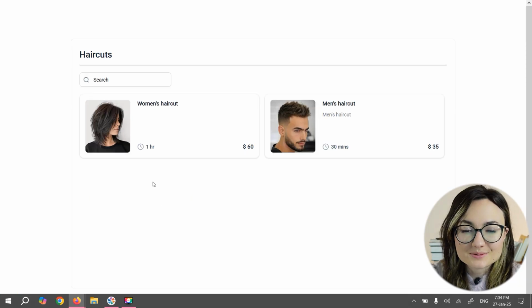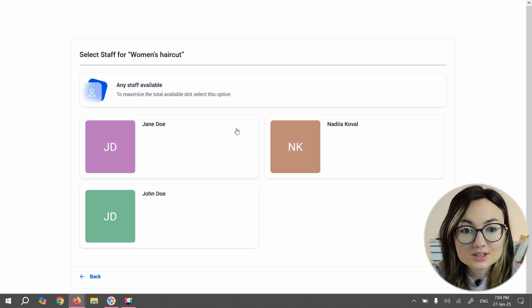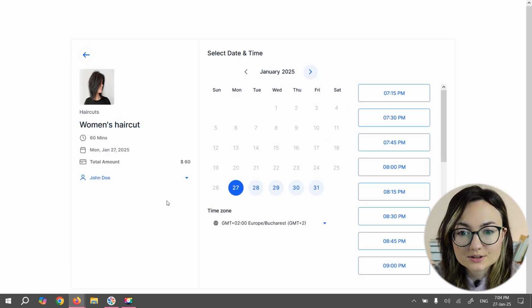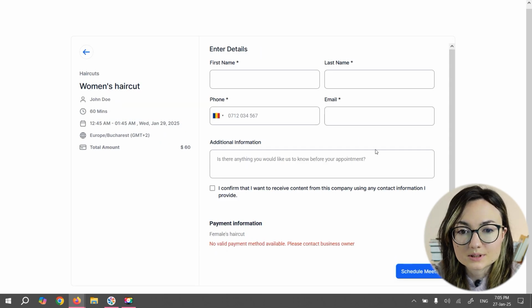So now when the customer is opening your website, they have 2 options, women's haircut or men's haircut. And they choose this one, and then they can even choose from here, and it's also more user-friendly. So I choose, for example, John Doe to be my hairdresser. And then I pick the time, select, and it all goes on with the system.